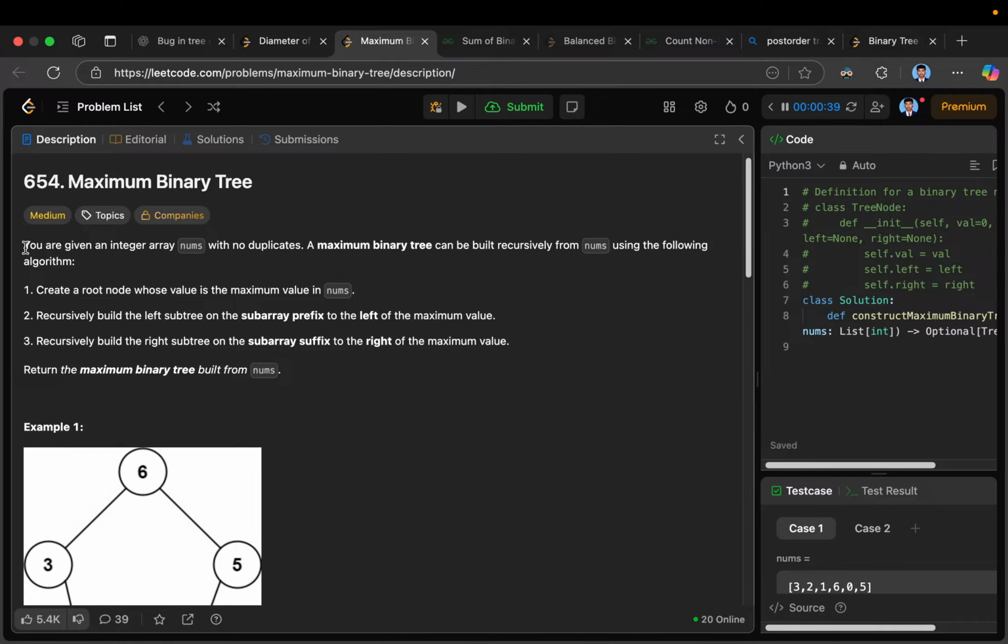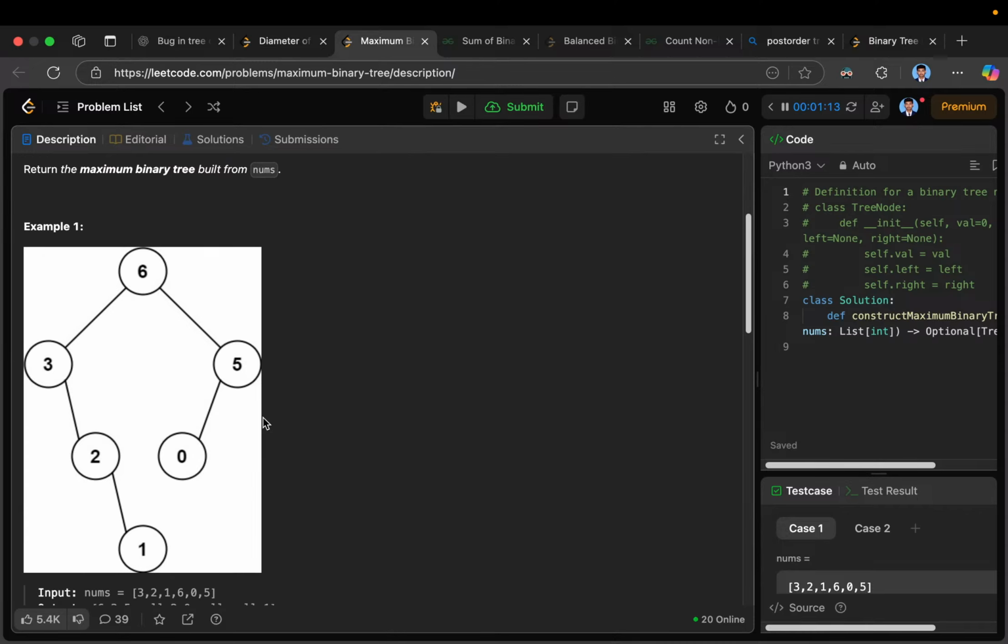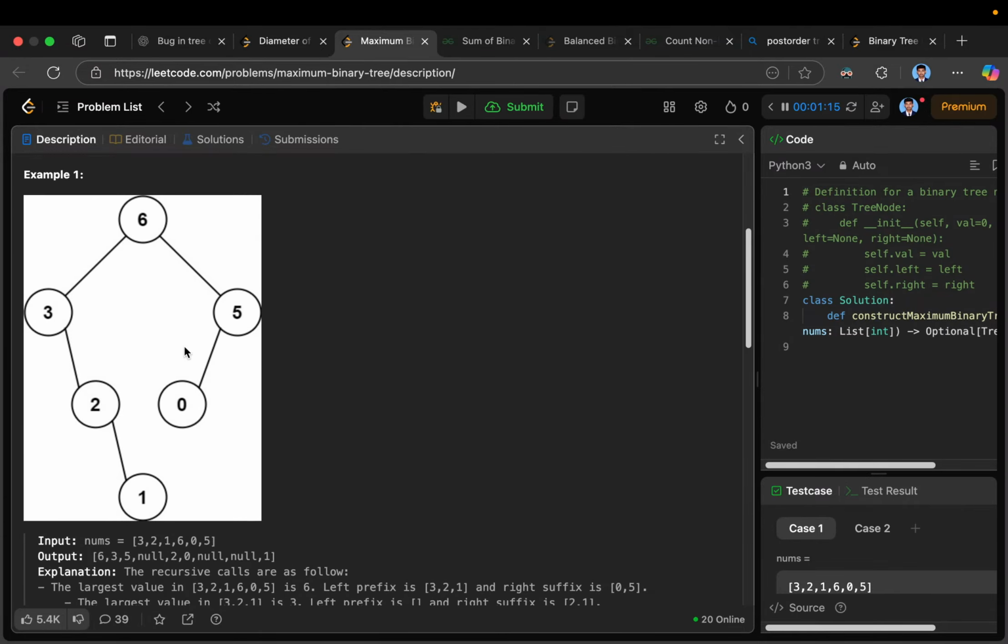Maximum binary tree. You are given an integer array nums with no duplicates. The maximum binary tree can be built recursively from nums using the following algorithm. Create a root node whose value is the maximum value in nums. Recursively build the left subtree on the prefix subarray to the left of the maximum value. Recursively build the right subtree on the subarray suffix to the right of the maximum value. Not able to understand what he's trying to say.